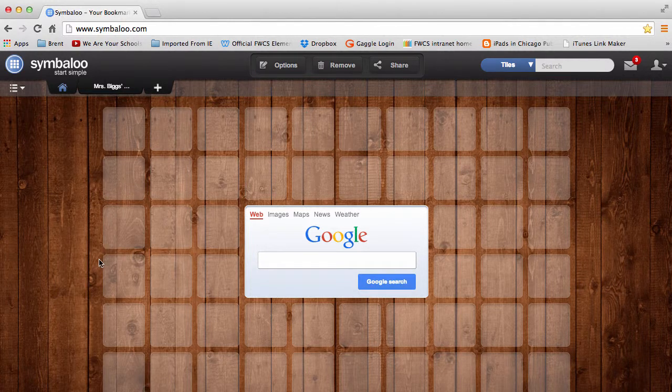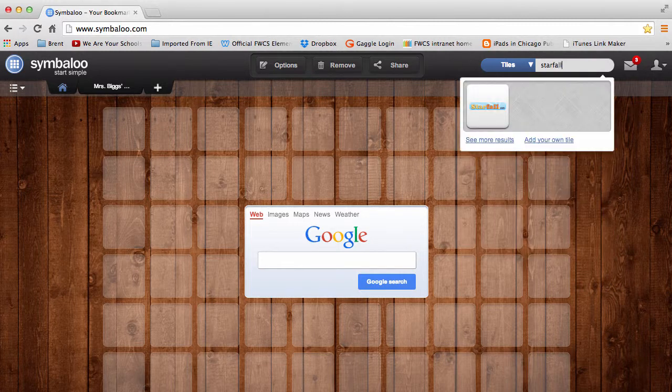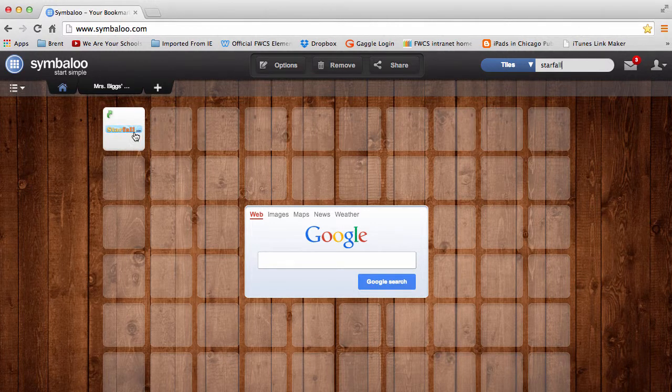So now that we've got our web mix ready, the next step is to actually create some bookmarks. Those are called tiles. And there are two basic ways to do that. You can search for a ready-made tile, and that's what we're going to do. I'm going to look for Starfall. And there it is. It has a nice ready-made graphic. Just click on the tile to add it. Then you can click and drag it anywhere you want it on the page.